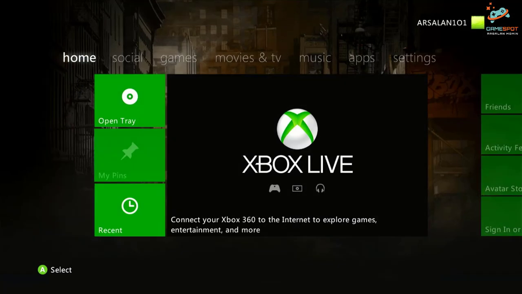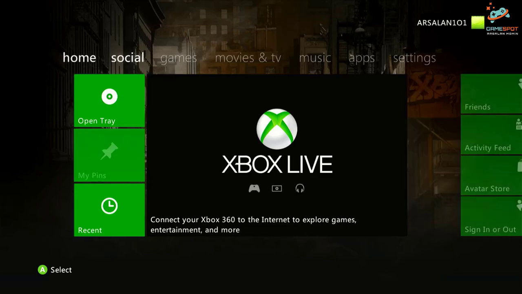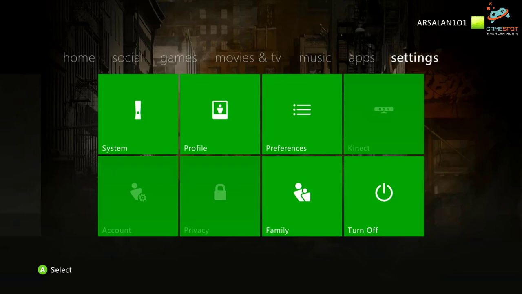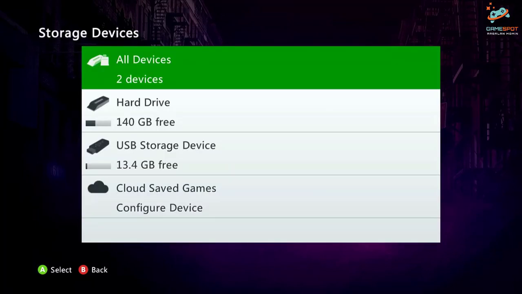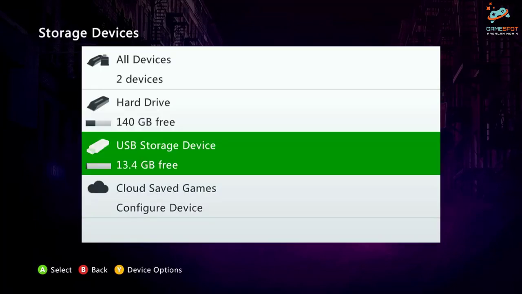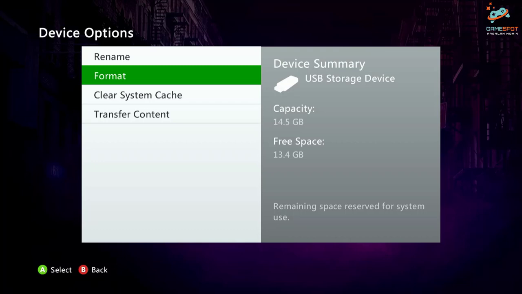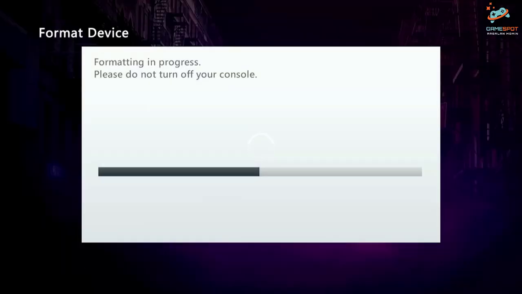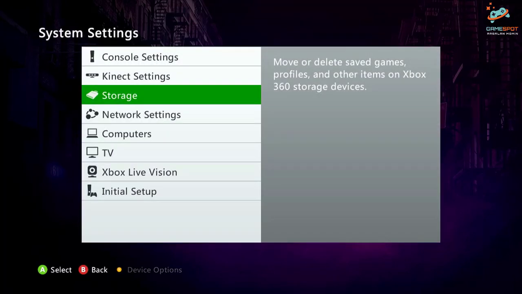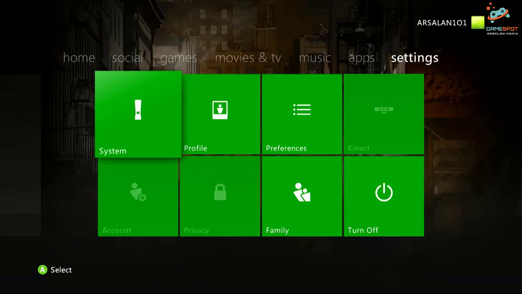Okay guys, now first of all, connect your USB device with your Xbox 360. After connecting it, go to settings, go to system, go to storage, go to USB device, USB storage device, press the Y button for device options. Now select format, select yes. Now go back. And now let me switch to my laptop for the further process.